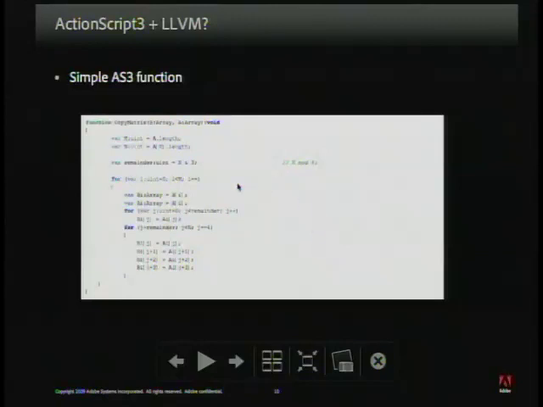So here's a very simple ActionScript function. It's called copy matrix, and I believe it's from one of the SciMark performance tests, and it's really just copying from one array to another, and you can see here the type annotations. It just takes three parameters, the two arrays that it's copying to and from, and there's an implicit this parameter for any method in ActionScript, like JavaScript. So pretty straightforward. It's just got a loop. It's just copying stuff around.